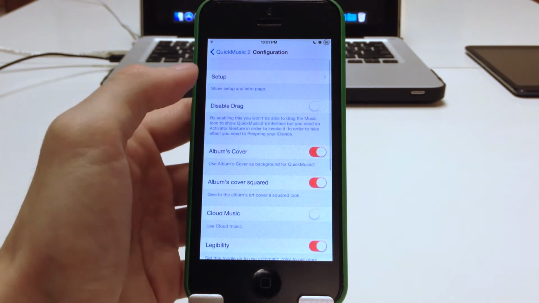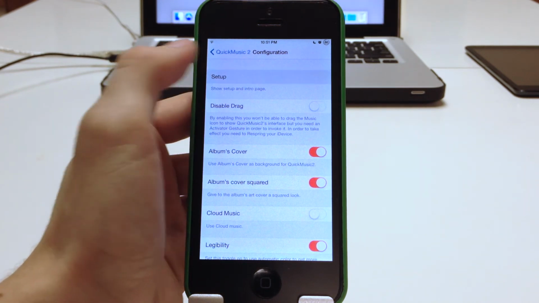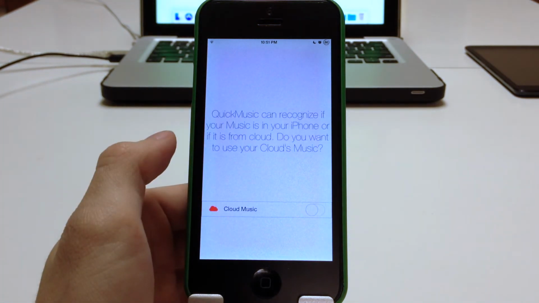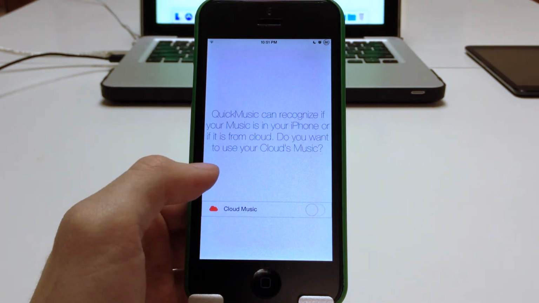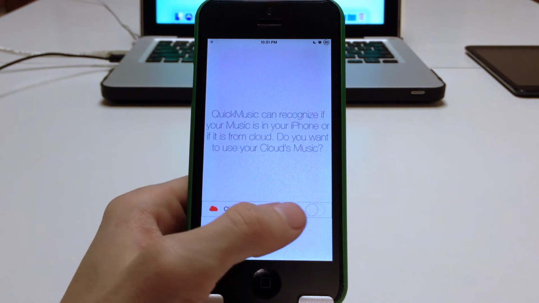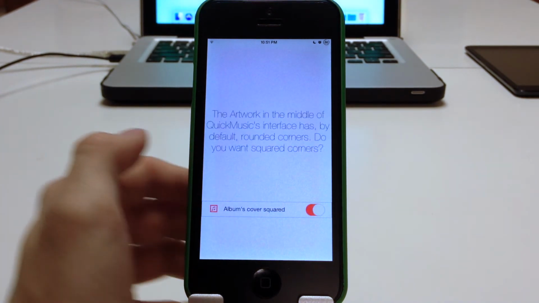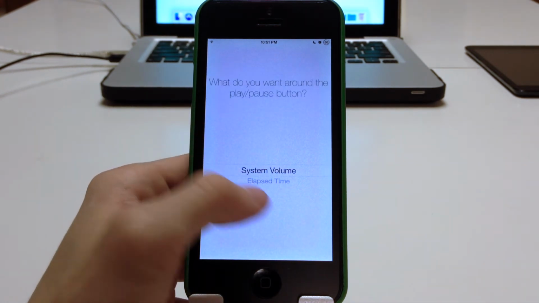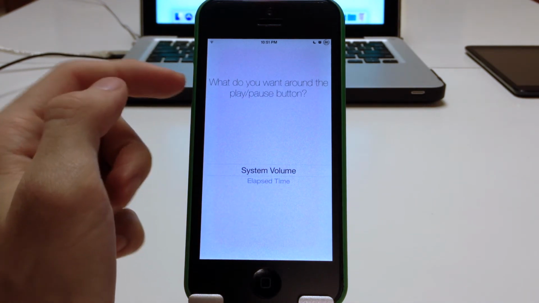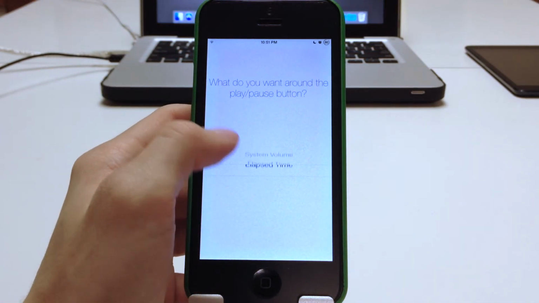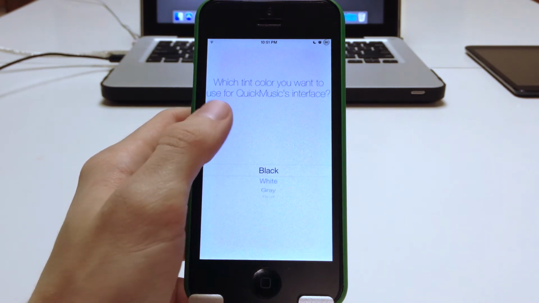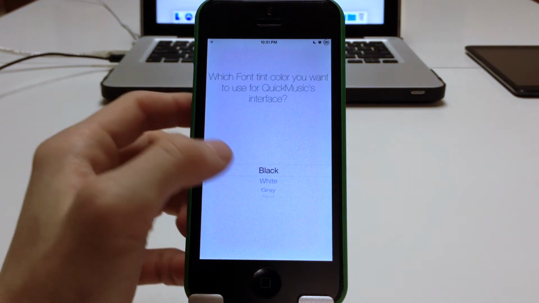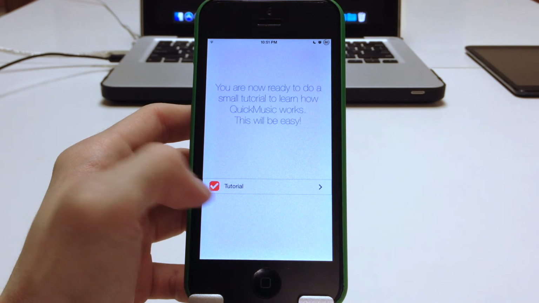Now if I go into configuration here, you can see the setup, and they do have a nice little setup process for you here. So you can see Quick Music slide to setup, and that's actually really cool. There's obviously the enabled. Now you can choose to mark whether your songs are in the cloud or not. Album cover squared, legibility, activator action, adaptive light, what you want around the play button, the volume, or the elapsed time. I'm actually going to change that to the elapsed time. Which tint color do you want to use for the Quick Music interface? I chose black, and obviously if you want black, you need a white font to go along with that.